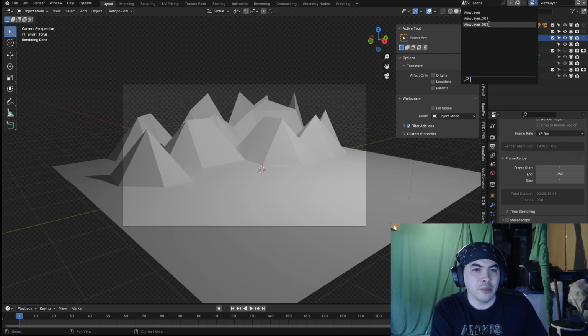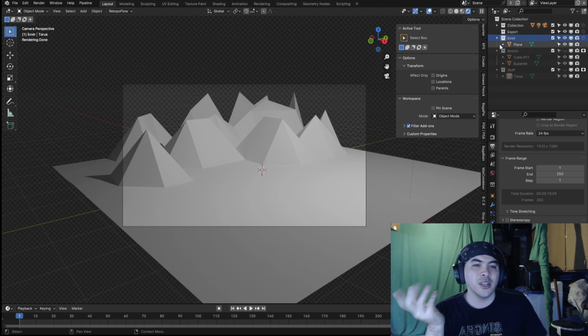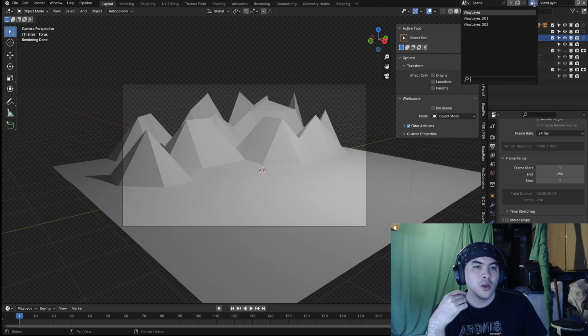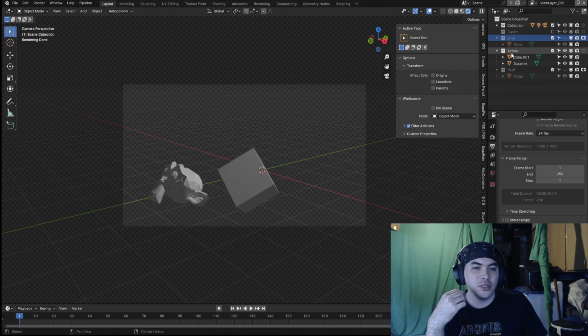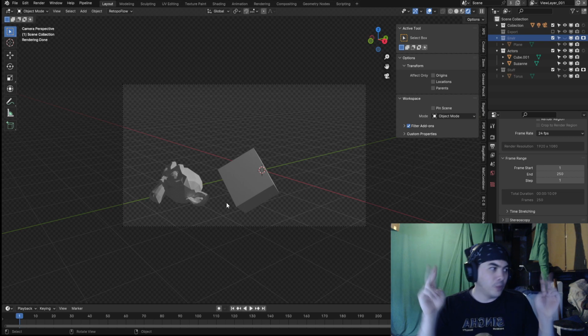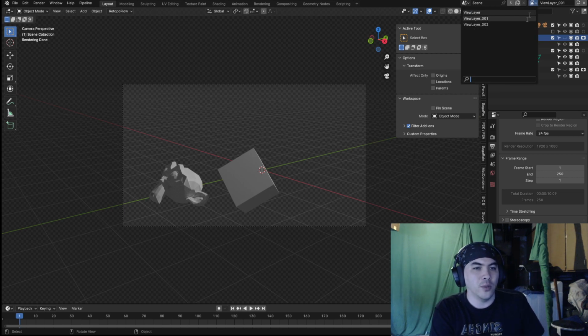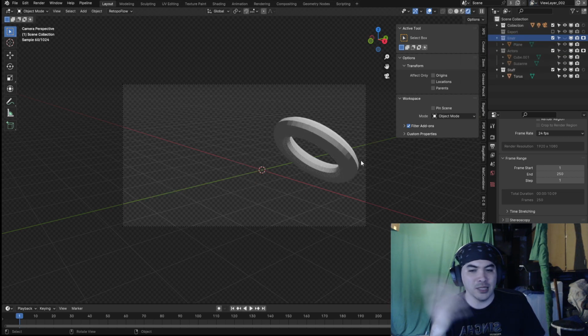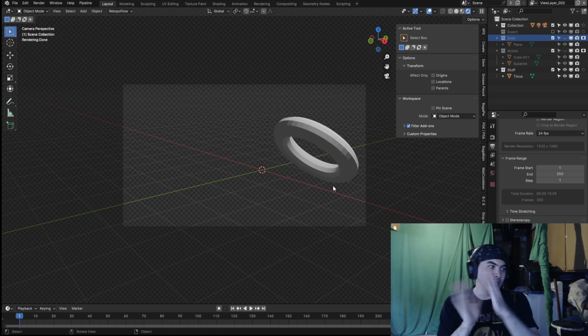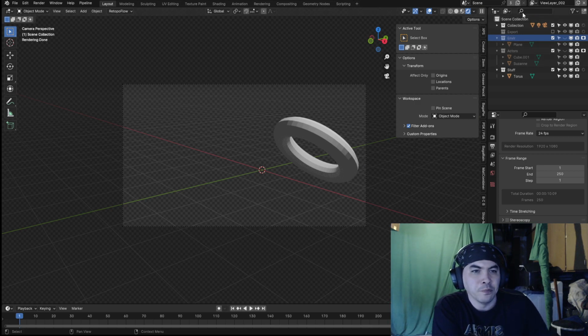So I've pre-made some 3 layers. View layer 1, and view layer 2. What these layers are is I have one that's dedicated to the environment, one that's dedicated to the actors, or what would be the actors in the environment, and then one layer that just has miscellaneous stuff. So in this case, it's just kind of an askew floating torus.